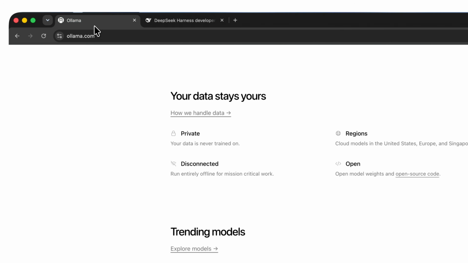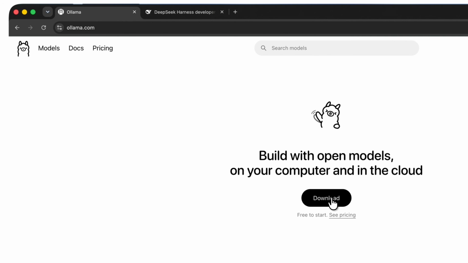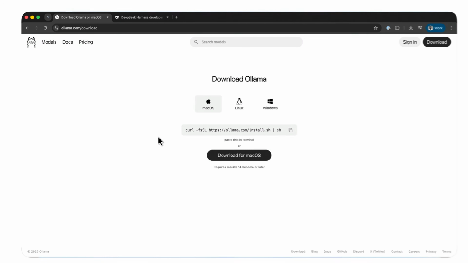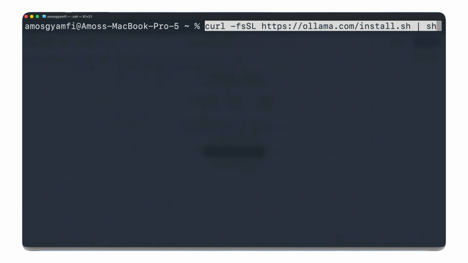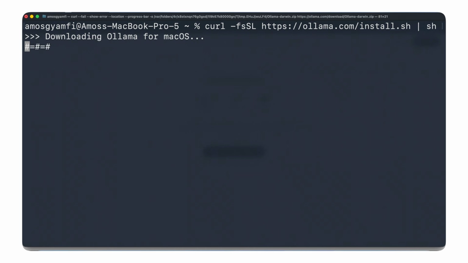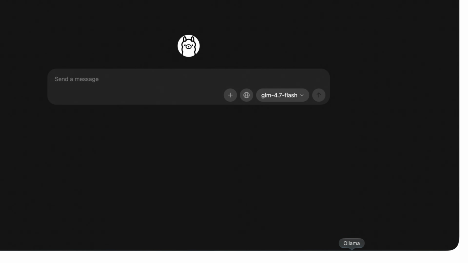To get started, you first need to ensure you have the latest version of Ollama, so I will download that. I will copy the curl command and paste it in my terminal. Then I'll press the return key to run it in order to install Ollama. The installation is now done, so I'll launch Ollama.